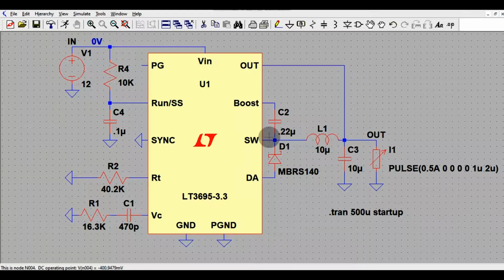If you want to have a deeper look and understand this schematic thoroughly, you have to go through the data sheet of LT3695, which says that it is a 1 ampere fault tolerant micro power step down converter, right?